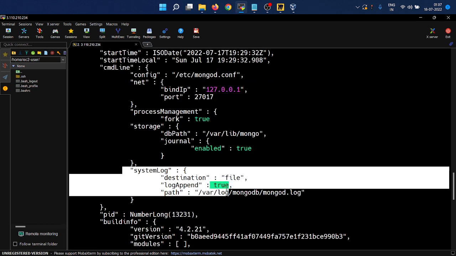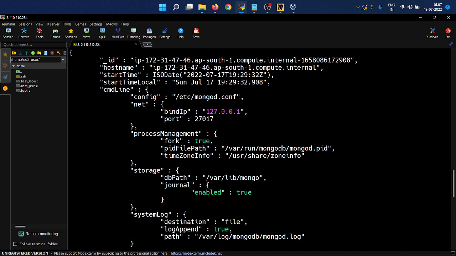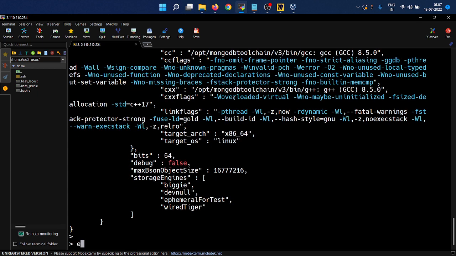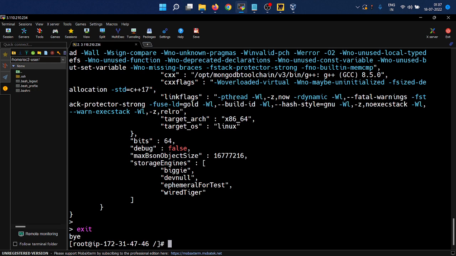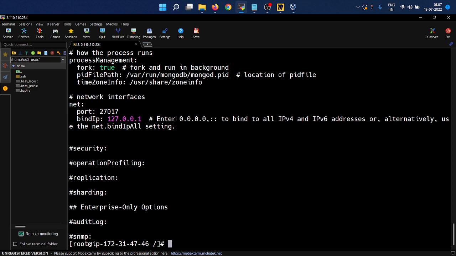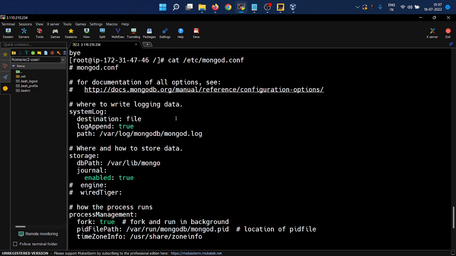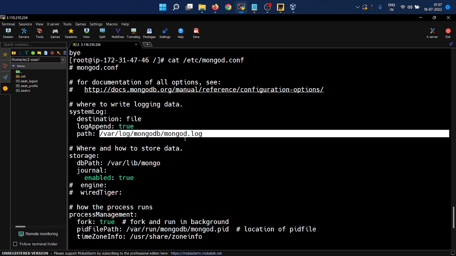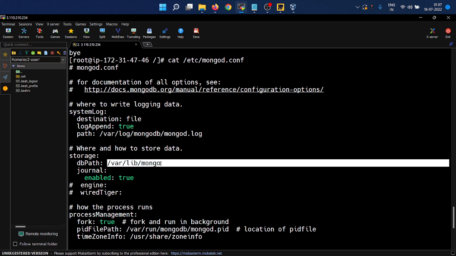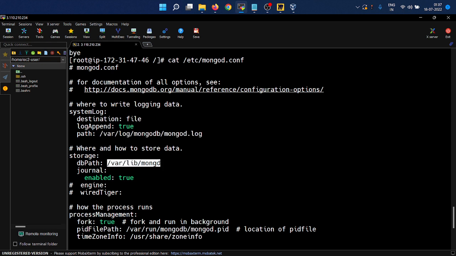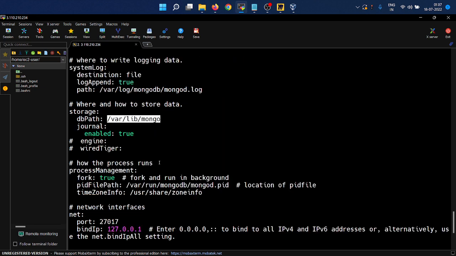So moving on, next I want to talk a bit about this config file. Let's see what this contains, right? So it is in the etc folder. Let's go there and see. So let's exit from this shell. Let's have a look at this config file basically. So if you see, this has system log. So this is where my log file is residing, and this is my location for my data path, which is where I will be having my database files.